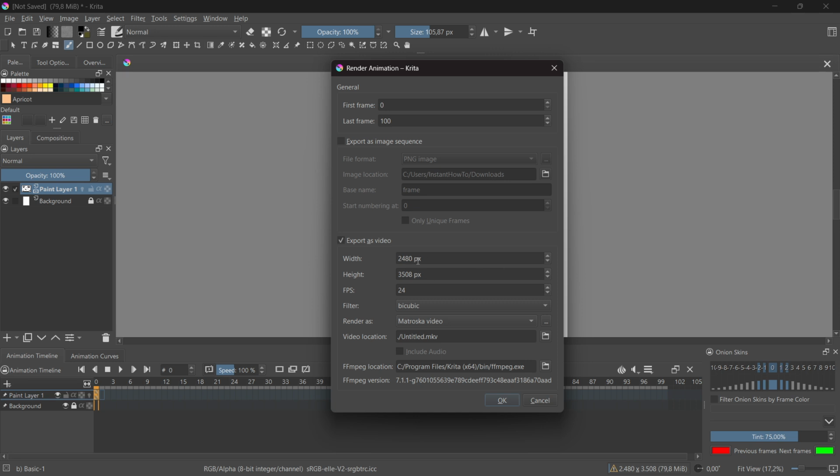And then over here, you can set your width and height as well as the FPS, and the most important thing over here is to actually render as MP4. So right now, as you can see, it says video location is .mkv. So you want to switch this over here to MPEG-4, which is MP4.